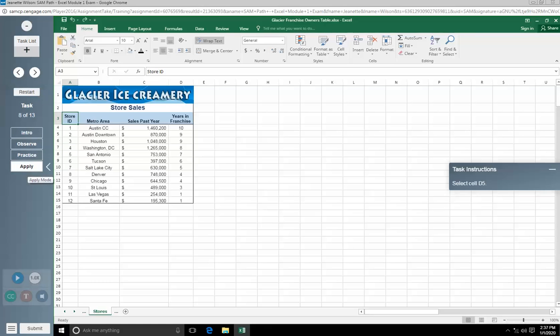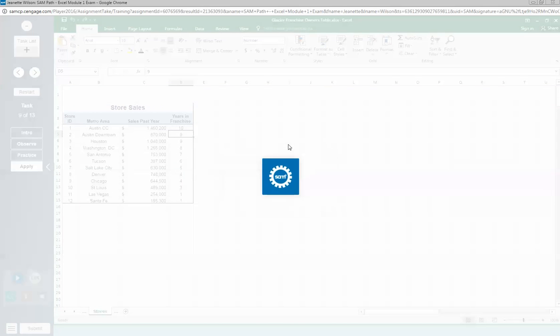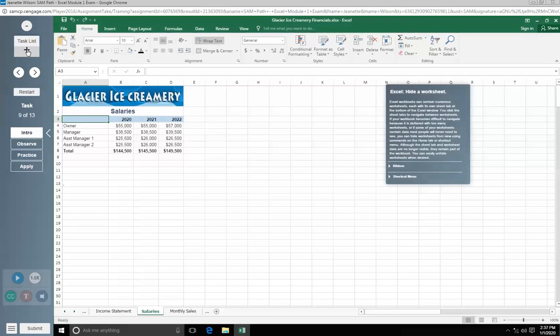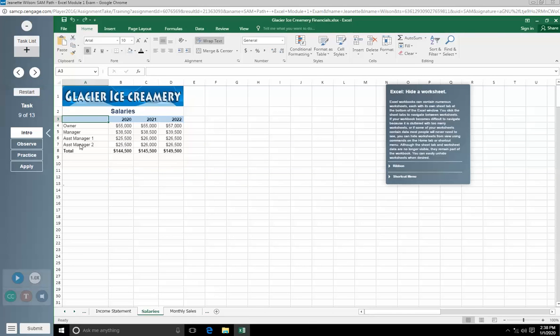It's completing apply mode that's going to give me the green check mark to move on in the training. So I need to select cell D5. Once I've done that, it's complete and moving me to the next task. You can see how this task turned a green check mark as soon as I completed it. So it's easy for students to see when they're 100% complete. And once I'd be done with this entire training, then I would click submit.